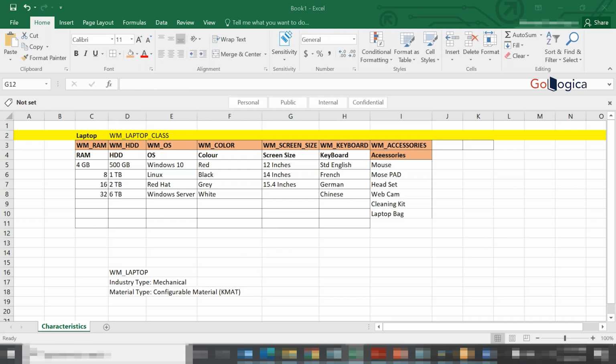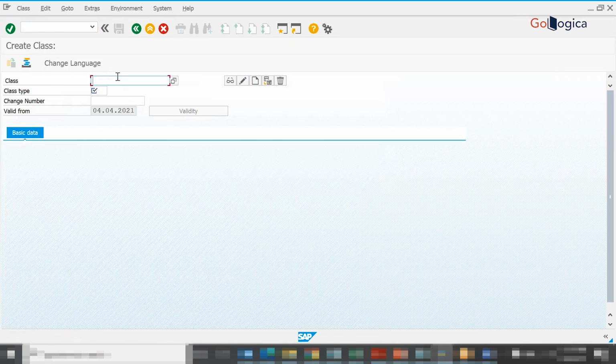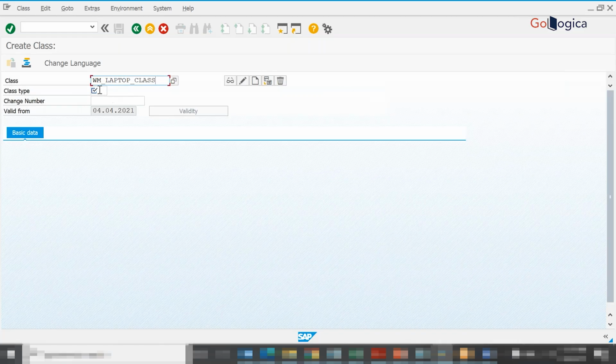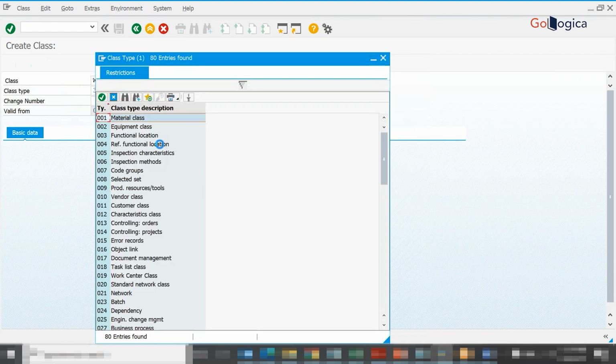To create the classification system, the transaction code is CL01, and this is going to be my class, and the class type is 300. It is very important to know the class type of a variant configuration, or of a configurable product. It is 300. There are many class types, like 001 and 010, which are part of other things. But for variant configuration, we'll be dealing with 200 and 300 classes.